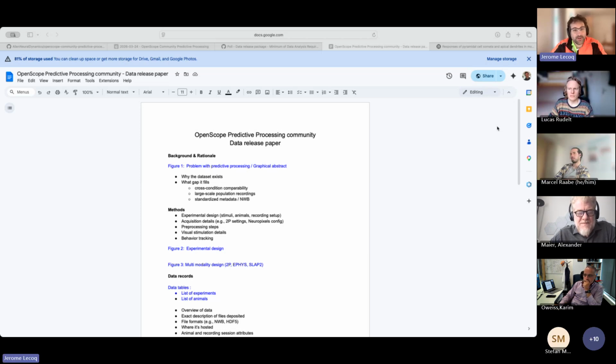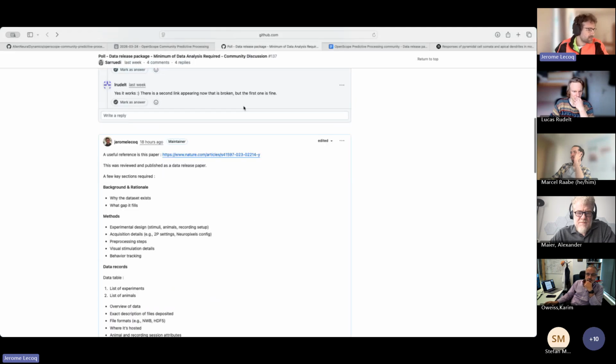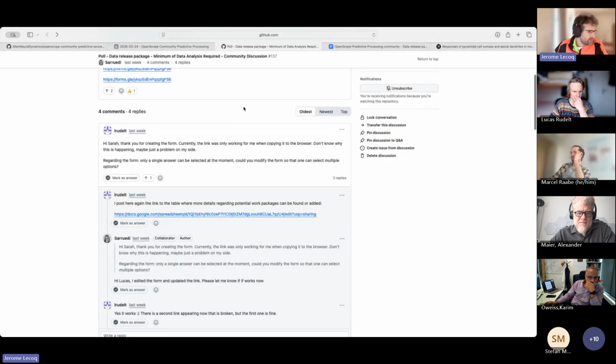Yeah, making the plan for analysis is useful no matter what, so we should do it. But I'm hearing a consensus on putting together this data release piece. Given the clarification we made, are there any concerns? Okay. And Sarah put together an Excel sheet. Maybe it's worth bringing that up.